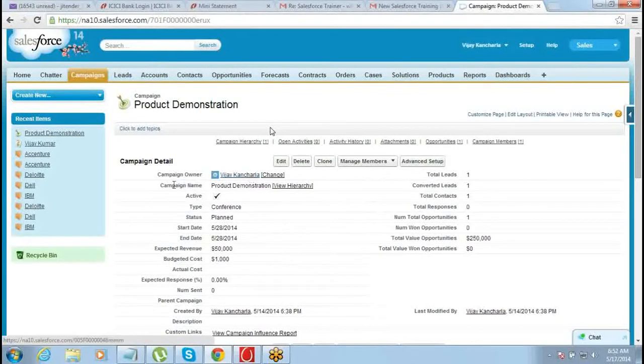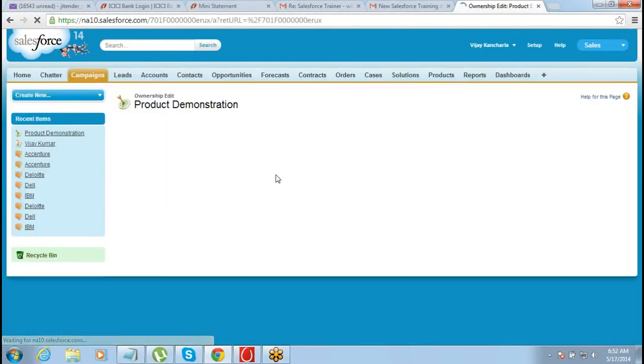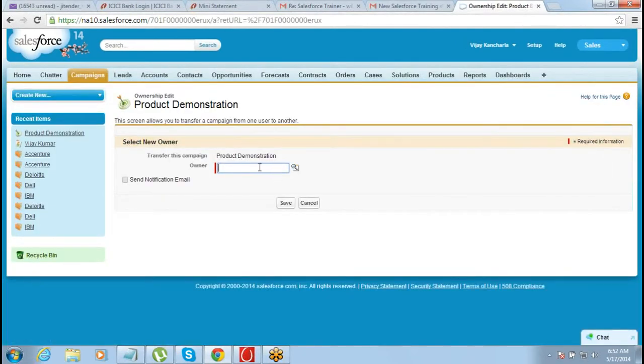It's pretty easy. You can just come to the record and click on change. On the owner name, there is an option called change. You can click on this and select a new owner. That owner again should be a user registered within your Salesforce. I think for this account we do not have any other owner option. But this is how a transfer of a single record works.